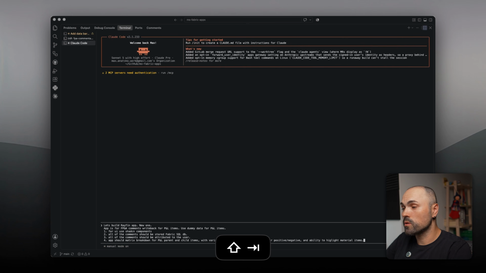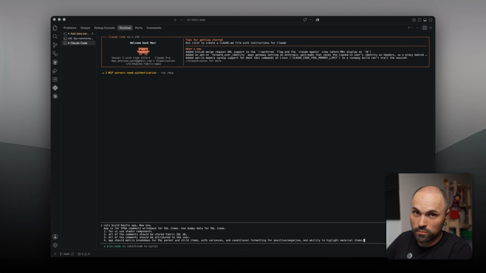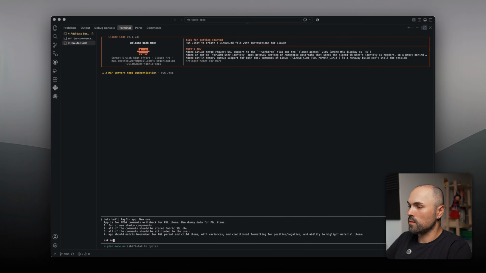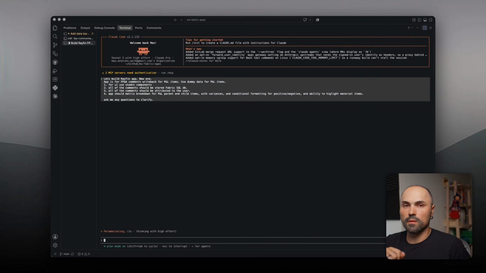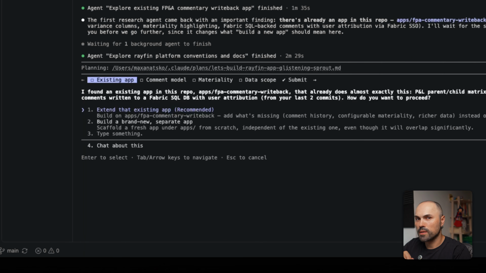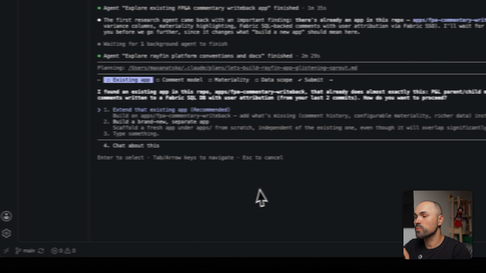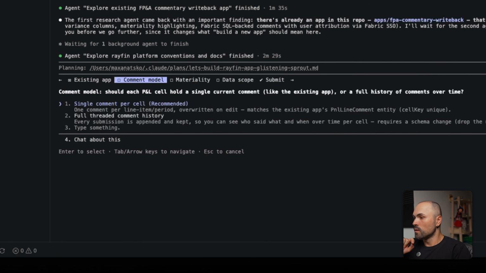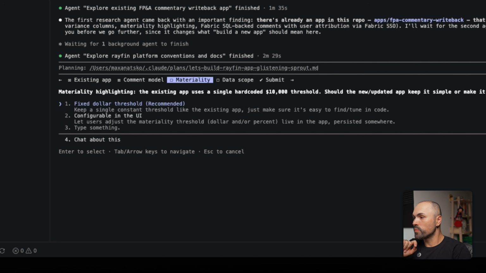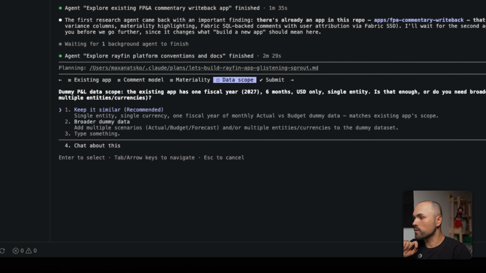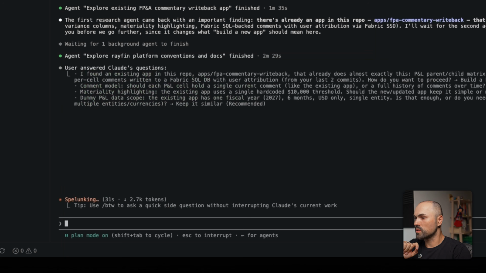So what I will do first, and actually I will go into plan mode instead of just starting to execute, and ask me any questions to clarify. Let's have it planning. A few minutes passed. It is now asking me some questions. It detected that I have a similar app already, but I will tell it to start from scratch. Single comment per cell, lower threshold, keep it similar, easy, and let it be.